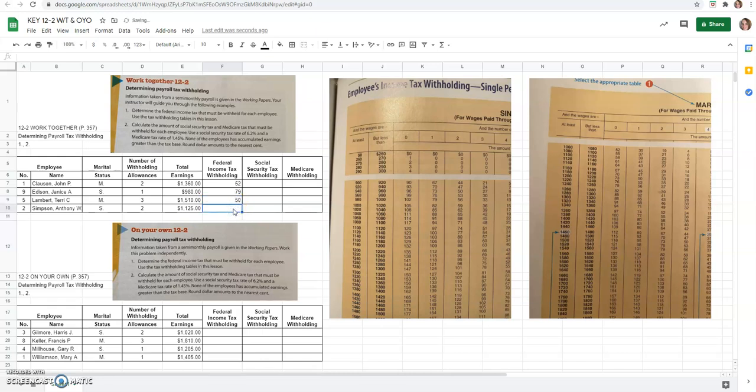And Anthony Simpson, single, with 2 allowances, so this column, and $1,125. 1,120 to 40 is in this one. So it would be $77 right here, withholding right there. So 77. And that is all there is to federal income tax withholding.